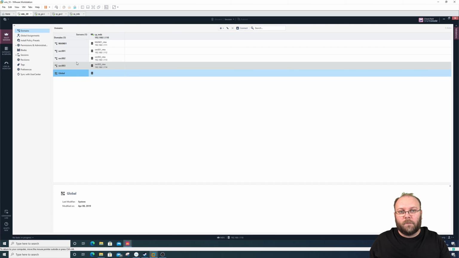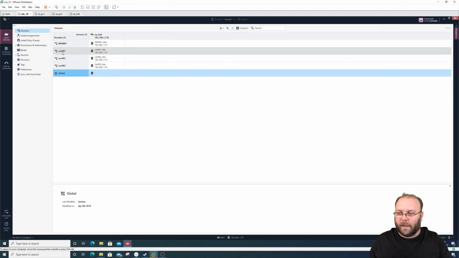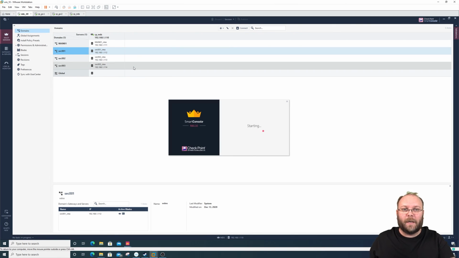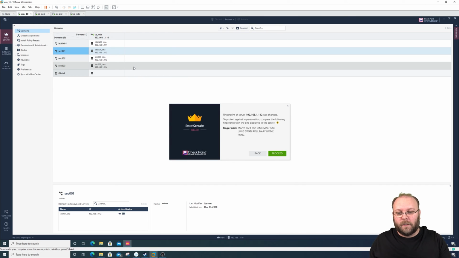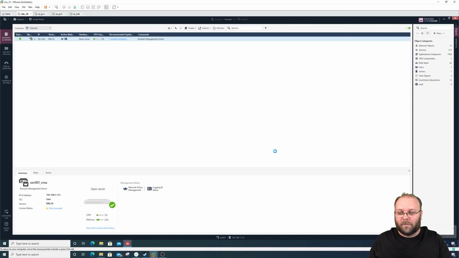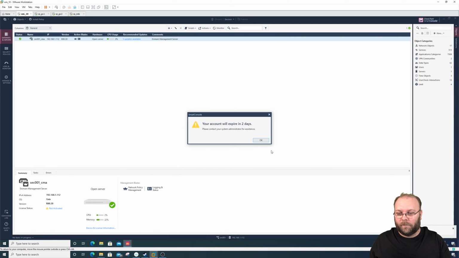And if I want to jump to a specific customer now, then I can just mark one of these, right click, and then select connect to domain. And this will open an additional smart console, so it will look exactly like the customer's normal smart console, normal management server looks. So this is quite nice and really powerful.